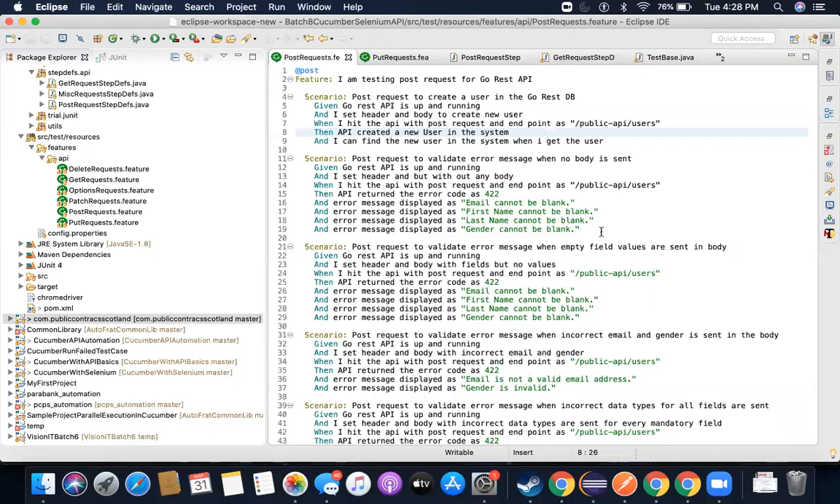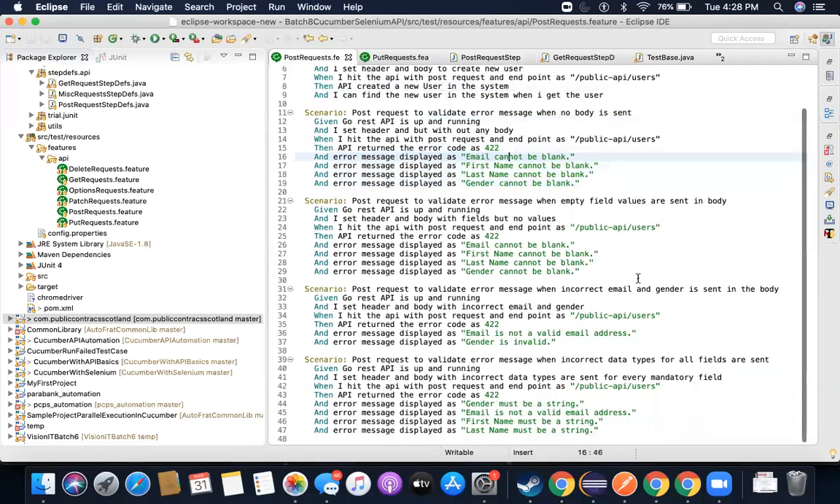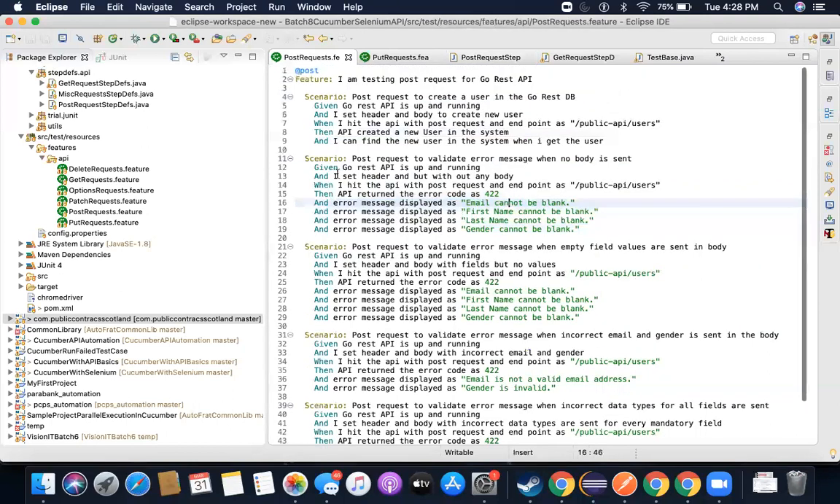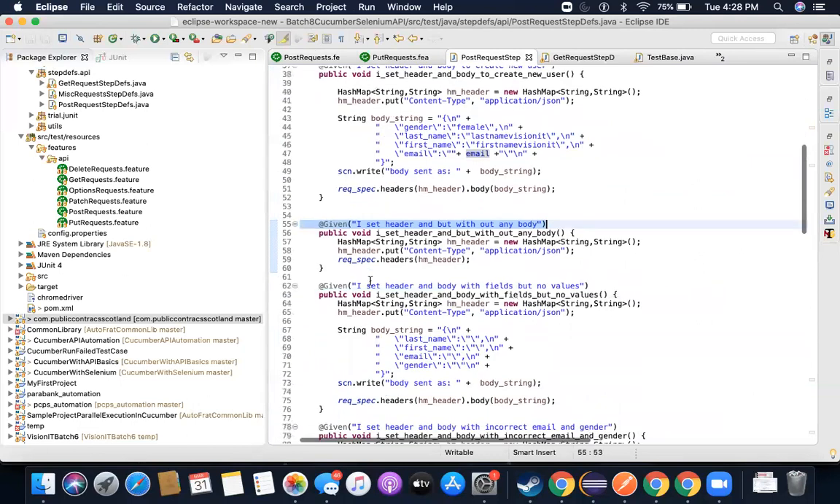Right, so that's how I completed the positive case. Now all the negative test cases are quite simple. So I'll tell you in a very quick way. Only one of them I will explain. All the rest are based on the same model. So here I am again doing the same thing, up and running. I set header, but without any body. So if you notice, all the given parts which I have created are different. When I say I set header but without any body, if I go here, you'll see a header, but there's no body in it.